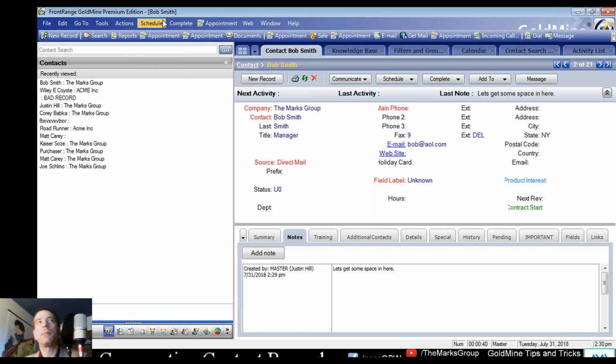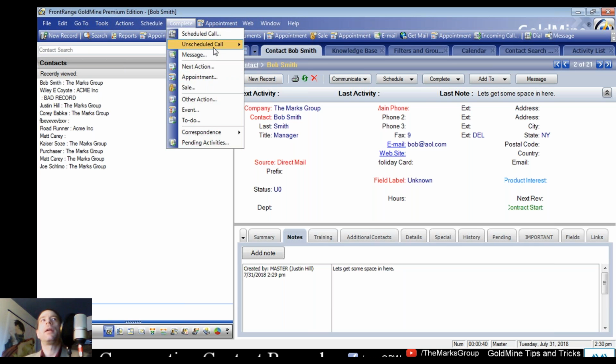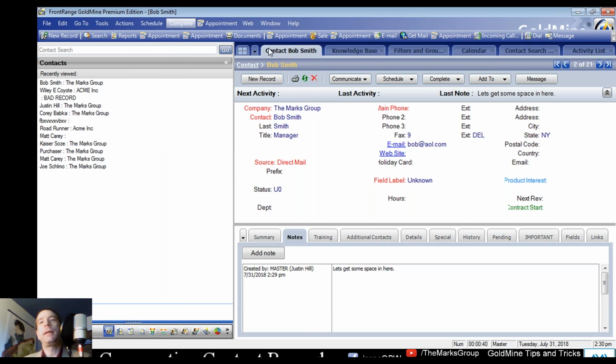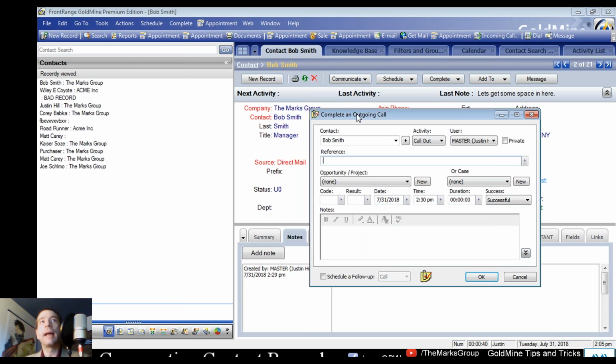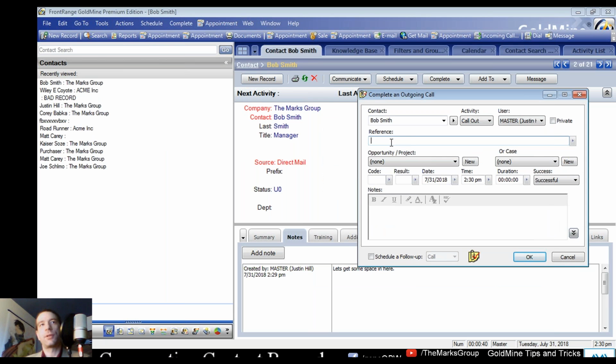For example, when I complete a phone call here under my complete menu, which is the right way to do it, I get a lot of fields to play with here. So my outgoing call can have a reference. And then not only that, my call has a date, a time, a duration, which honestly I've never really seen used too awful much. I personally use it to bill my time out of Goldmine.